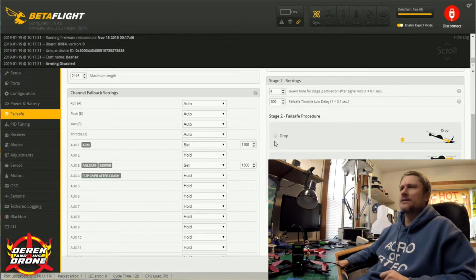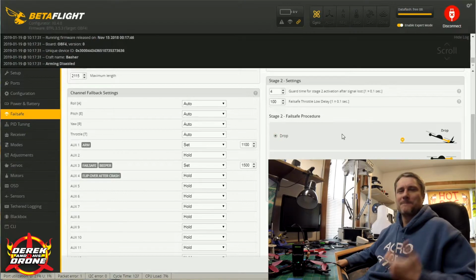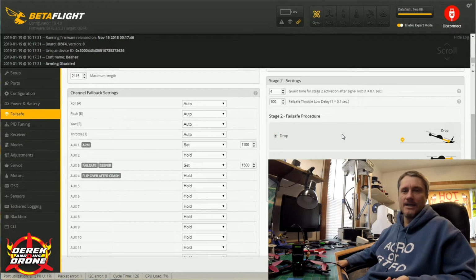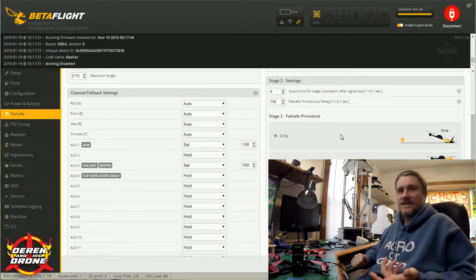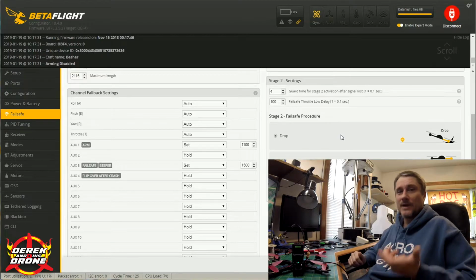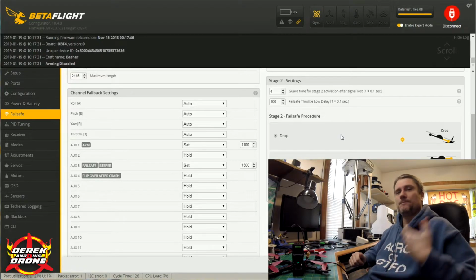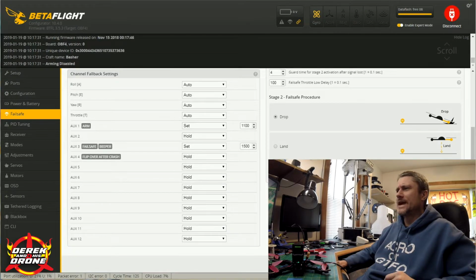So I strongly recommend just leaving this at drop. I know this doesn't seem ideal, but this is going to prevent the props from spinning. The aircraft is just simply going to fall. You might break something, but the reality is it's coming down anyway, so just let it fall. Once you're happy with your settings, you're just going to go ahead and click save and reboot, and that's it.